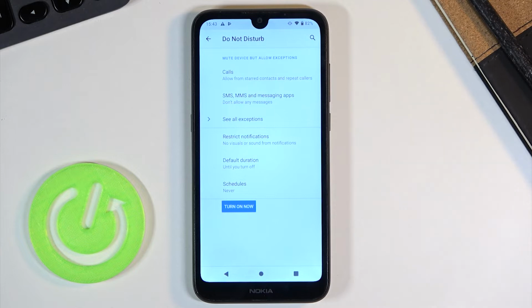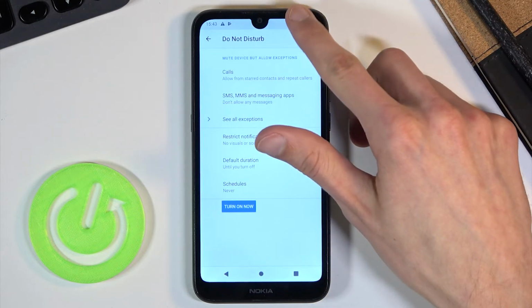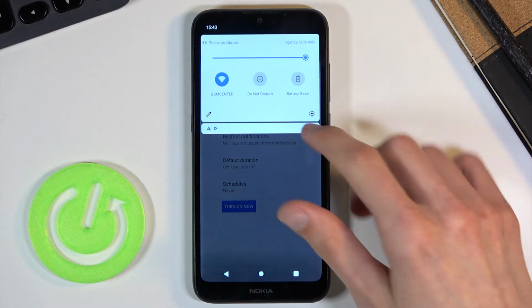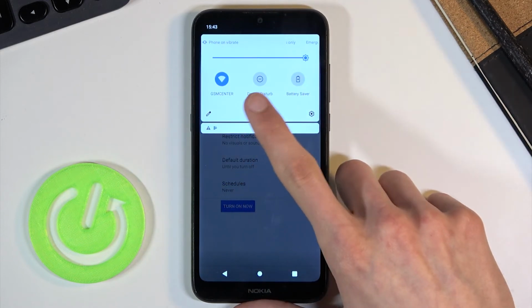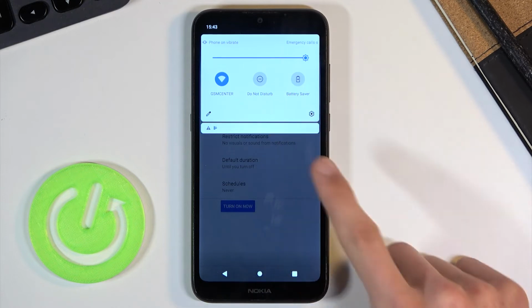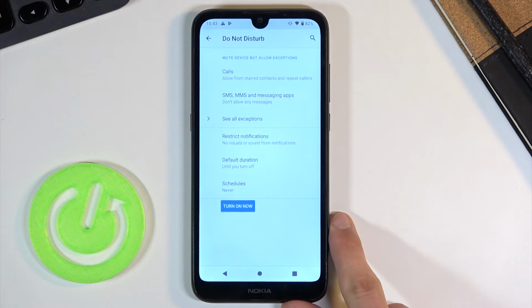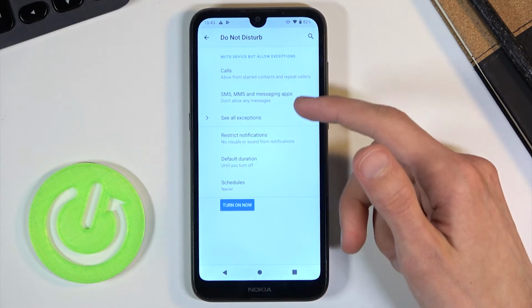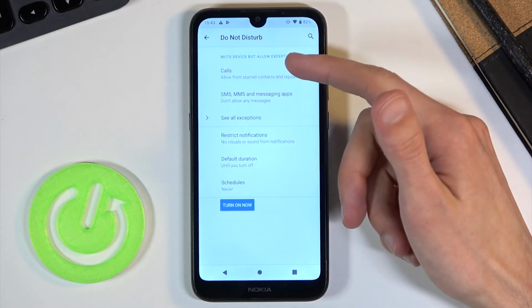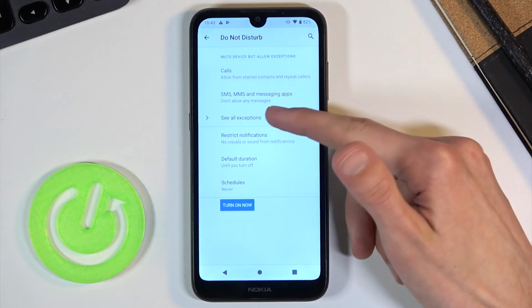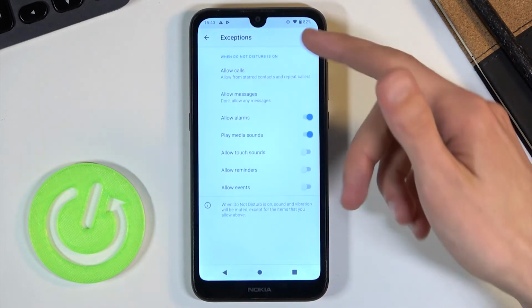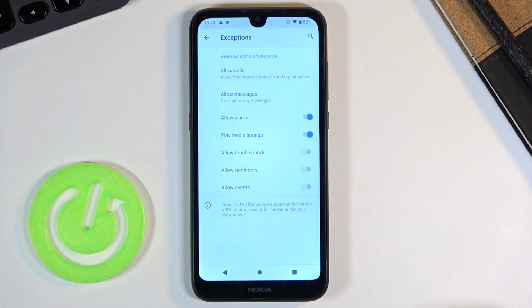And from here you have a couple different options to customize it. Now this is the first way to access it, and the second one would be through the notification panel, but it's already here by default. So if you want to get to the same page, all you need to do is hold the toggle and this will basically take you to the settings as well. Now from here, as you can see, we have a bunch of settings. So we have calls, messages, or see all exceptions. This will just bring both of the first ones along with several other ones.